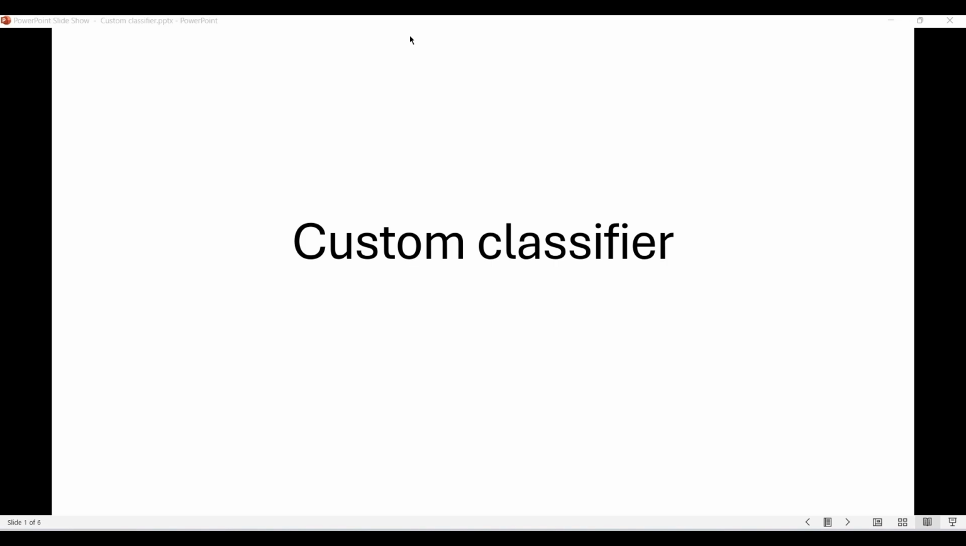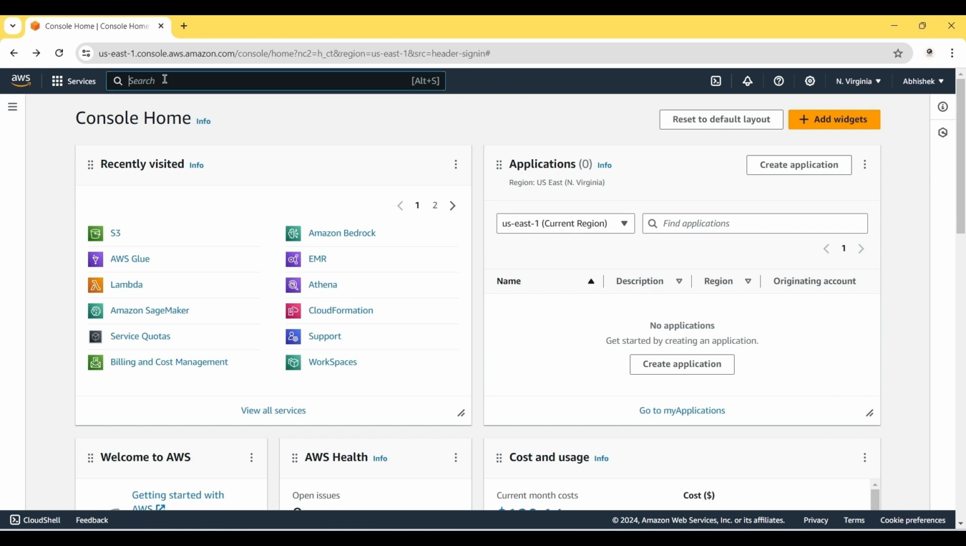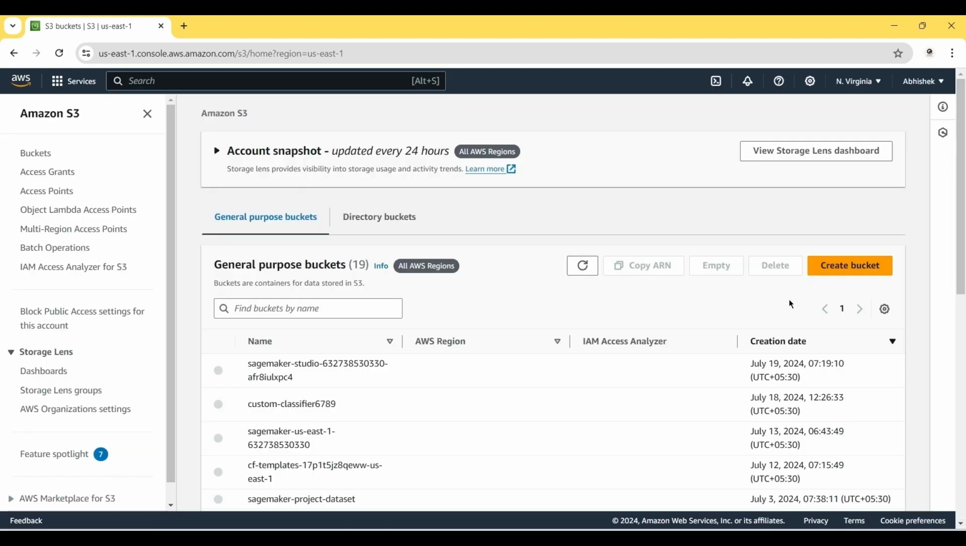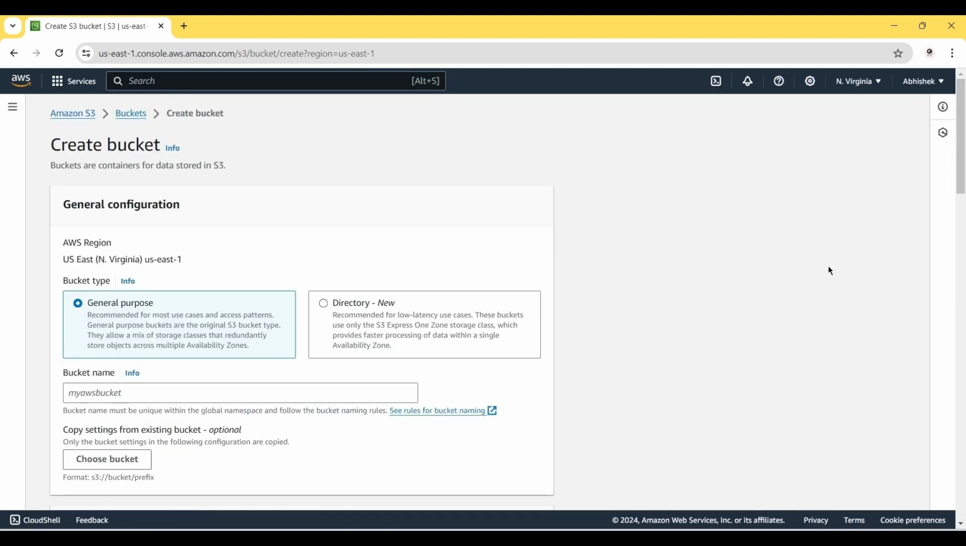Hello everyone, in this video you are going to learn about custom classifier in Glue. So first of all, you have to go to the AWS Management Console, search for S3, and here you have to create a bucket. So go to S3, click on create bucket.